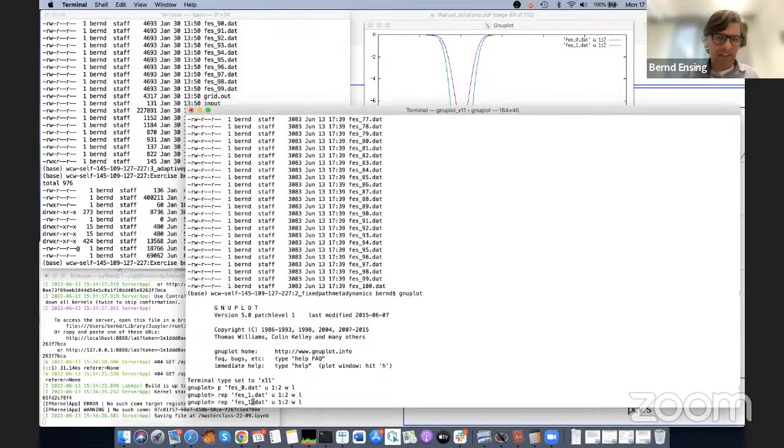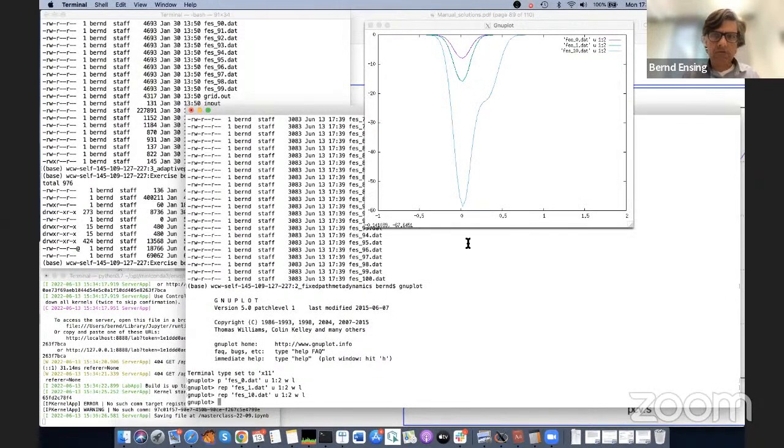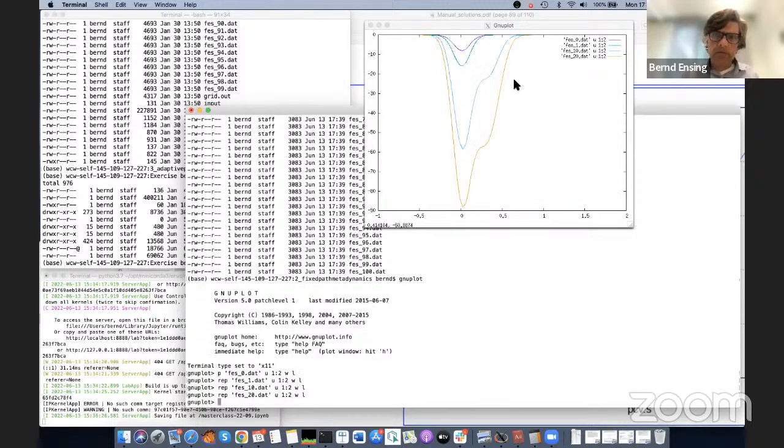Okay, now let's go a bit faster. I go to 10. Now we already see a little shoulder happening here, right? So this is 60 energy units. Okay, I go to 20. More shoulder.